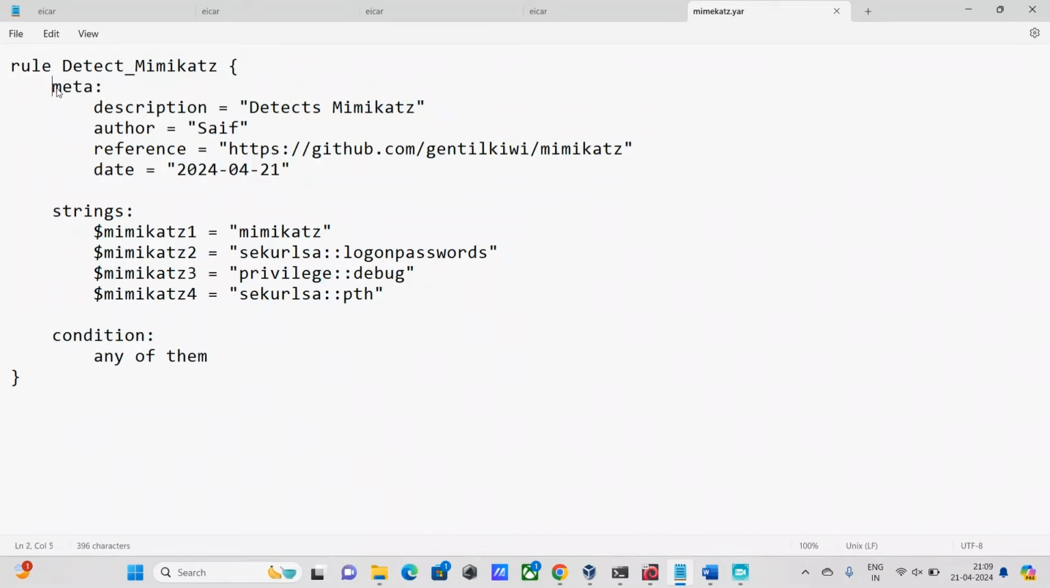Basically the very first thing is the meta. This contains the metadata about my rule. It's not used in the detection process exactly, but it provides useful context for anyone reading our rule. In our rule, the metadata contains the description of the rule, my author's name, and a reference URL, which is basically where I fetched this tool from. Then the date when I wrote this rule, which is today.